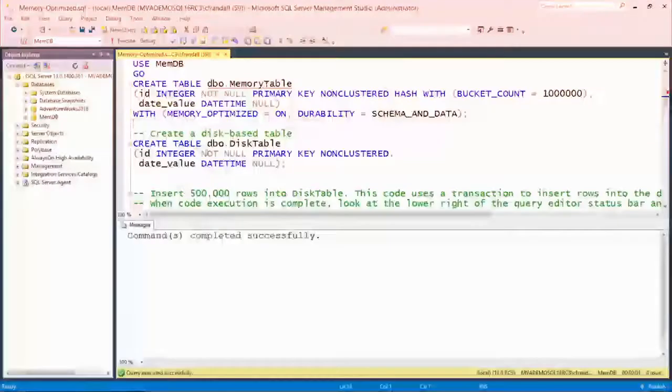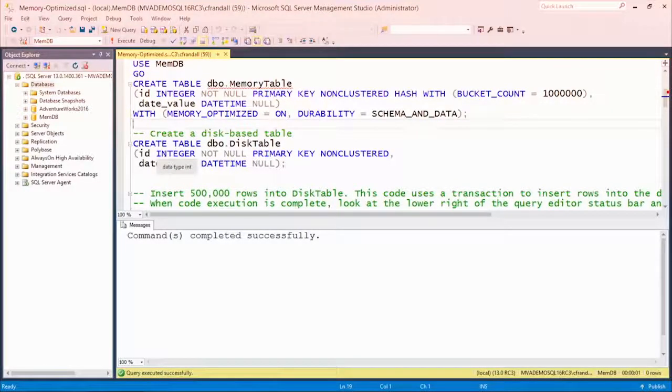And just for comparison, I'm going to create the same table, the same structure, but just as a regular on-disk table, the same type of table we've been using all the way through. So we're just going to get a table called disk table, which has an integer ID column and a date value column. So exactly the same structure. Let's go ahead and create that.